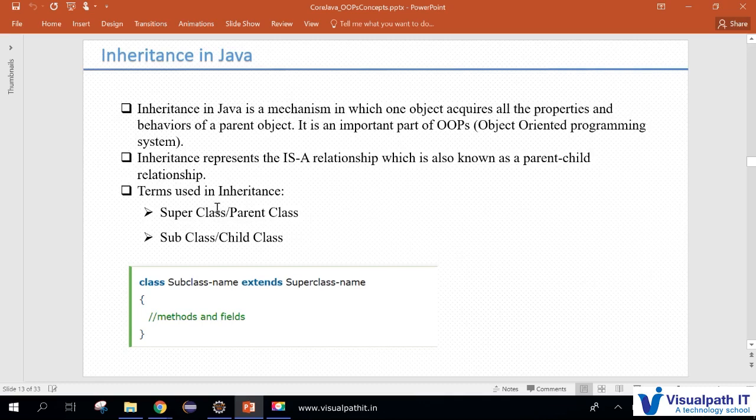The terms used here are superclass and parent class. The parent class is known as the superclass. The subclass or child class, either way you can call it. Even in interviews, you can mention either name. If you are comfortable with parent-child, you can say that, or if you are comfortable with superclass-subclass, then you can say that. There's no issue.